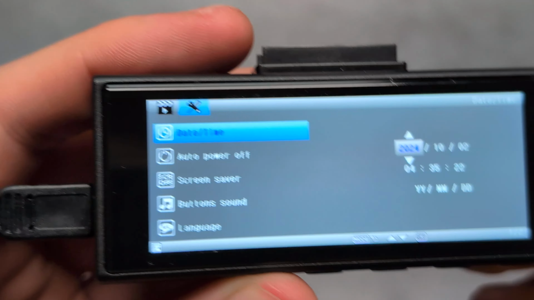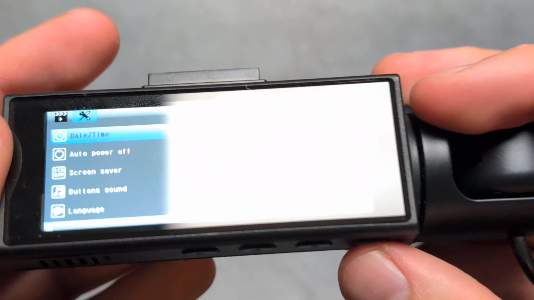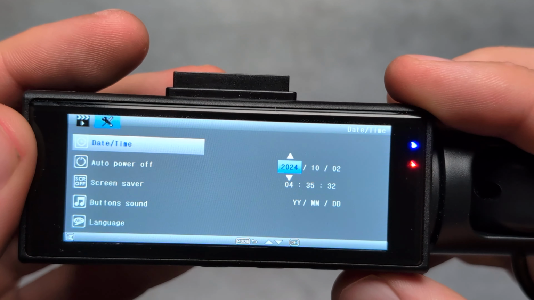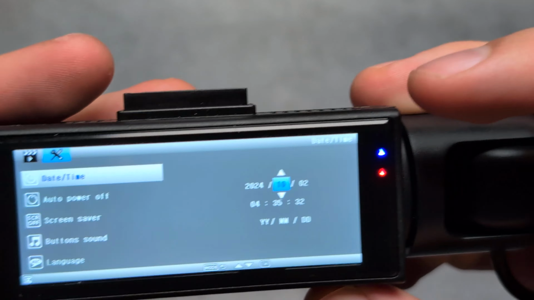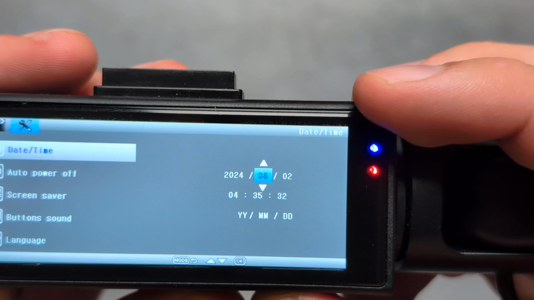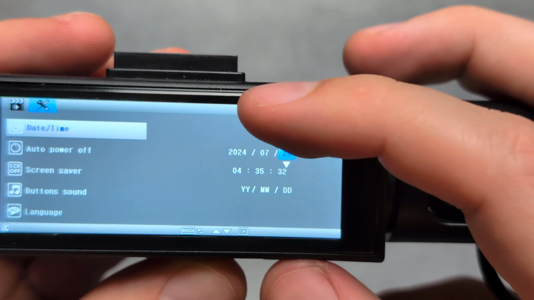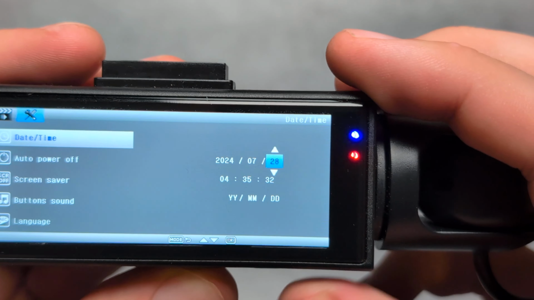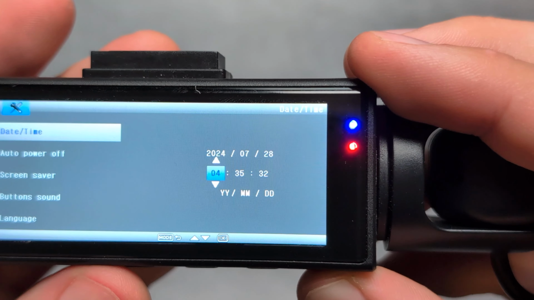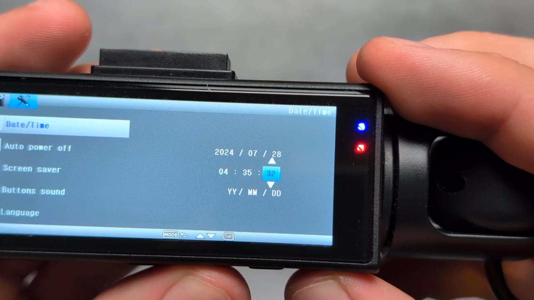So if I zoom in, you see we have the date and time. Again, confirm with this plus to enter this menu. Okay, so you see you can simply use these buttons to cycle to the correct months and the day. So this is actually months and the latest one is date. Again, use this to cycle down, so you see, to whatever you need the time.